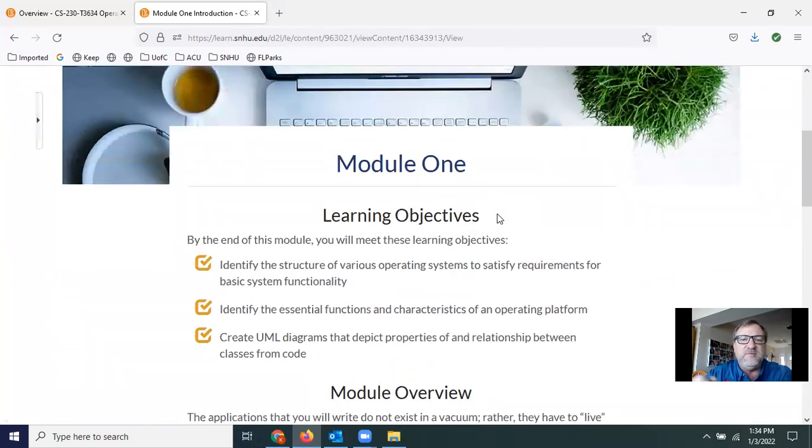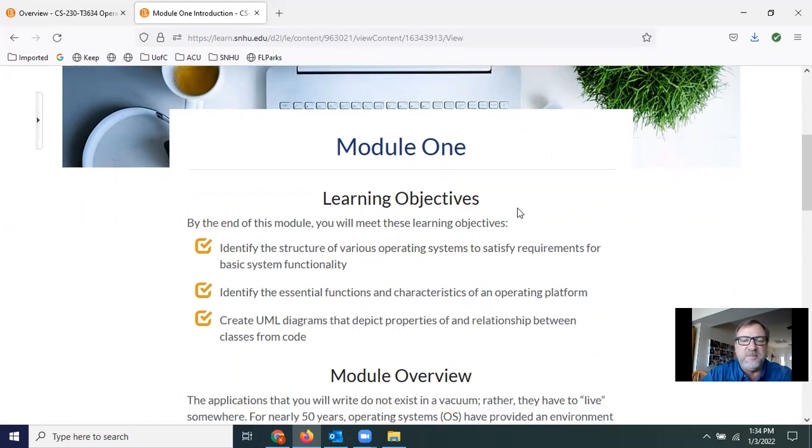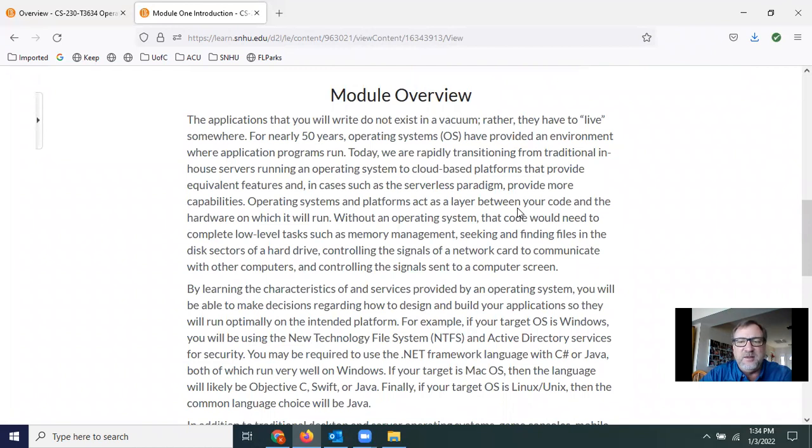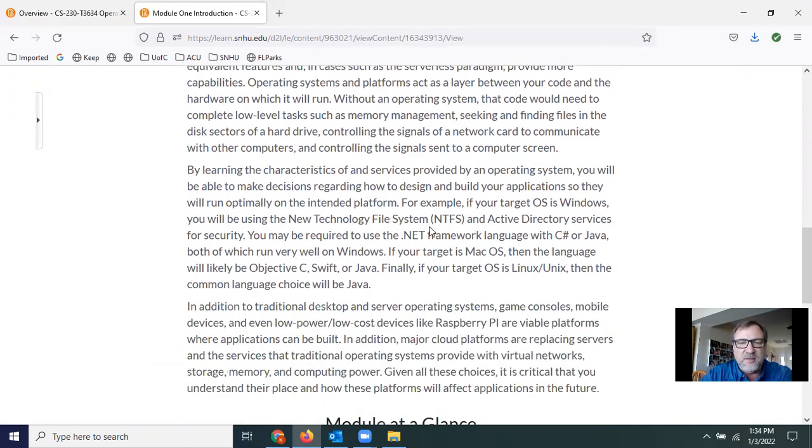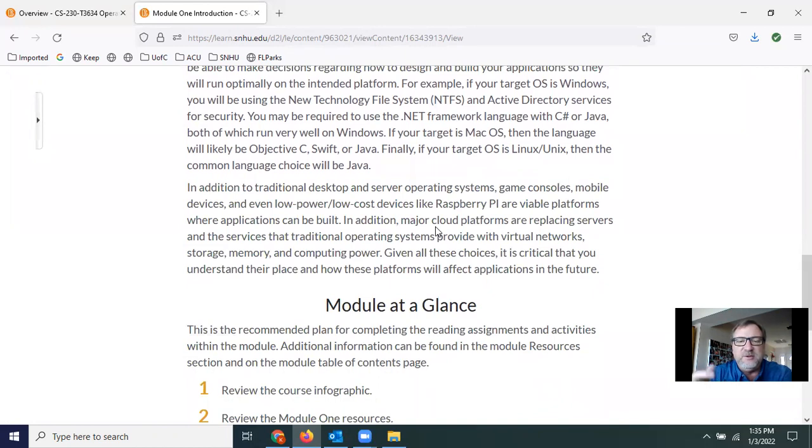Like I said, we're going to identify the structure of various operating systems to satisfy requirements for basic system functionality. Specifically, we're going to be building a Java application and taking a customer and building an app and then choosing an operating platform to put it on. And so through that process, we'll look at the function characteristics of each operating platform. We'll create UML diagrams that depict properties of a relationship between classes of code. We're going to use Java or C, and we're going to build an application again, and then look at the operating platform.